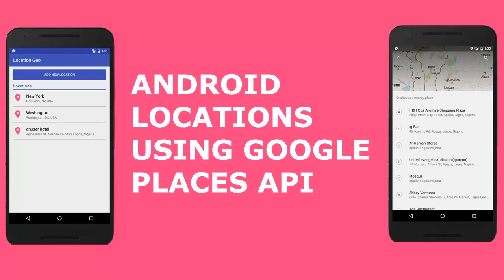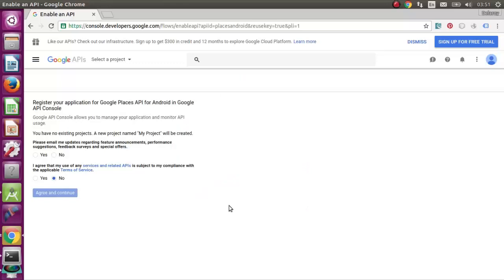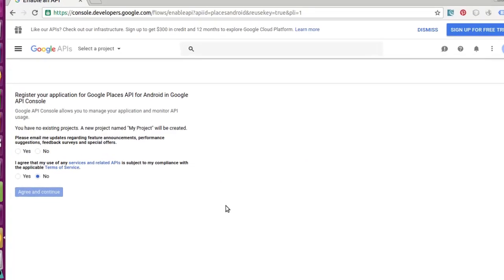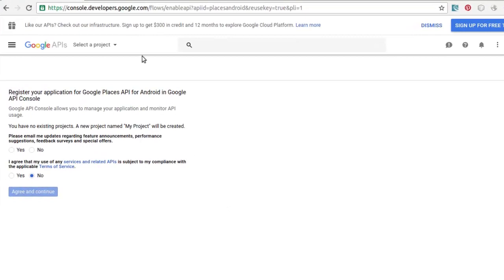So from here, I'll be showing you how to create your Google Places API for Android in the Google API console. You need to register your application. So I would like you to go to this link you're seeing on your screen, console.developers.google.com/flows/enableapi, and the query will be the API ID, which is Places and Android, and we use key, which is true.